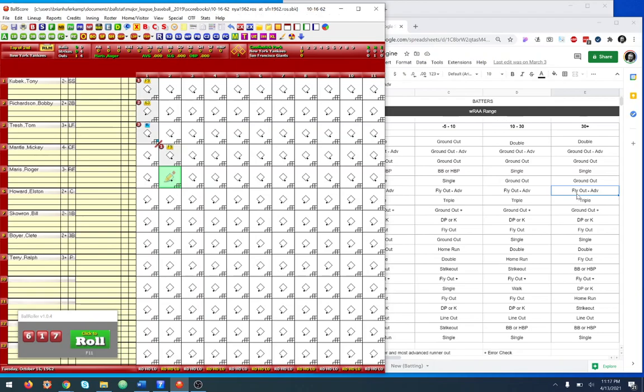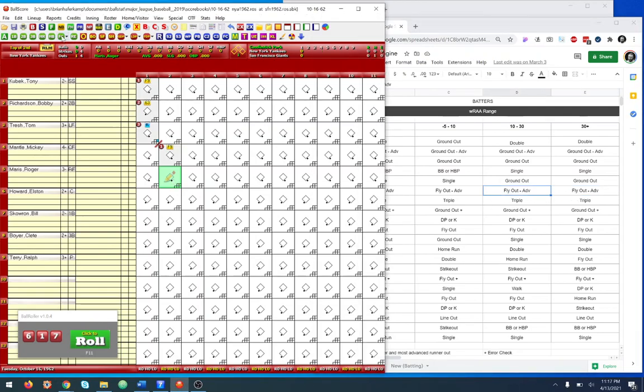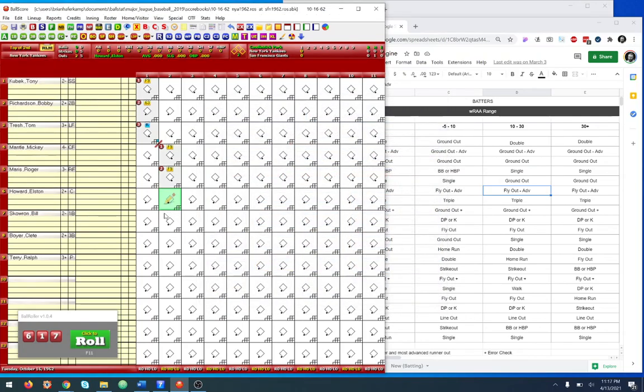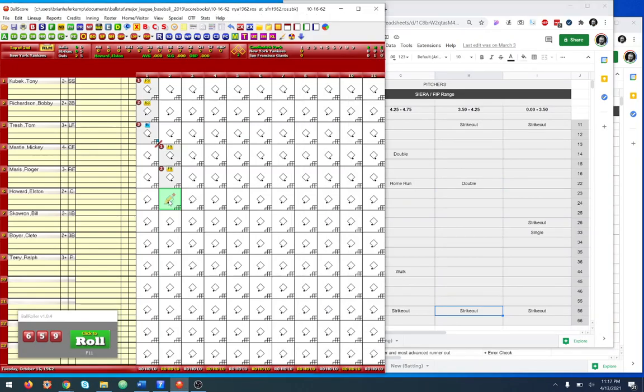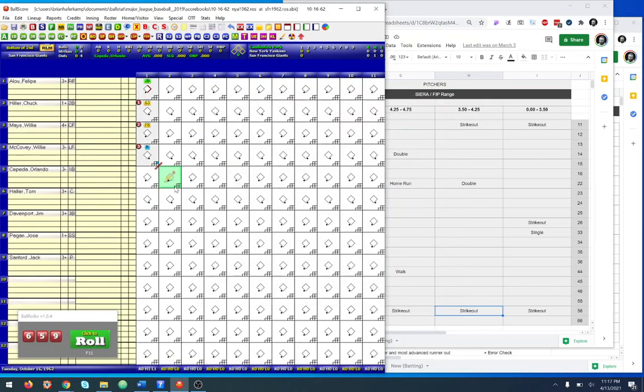Another 1-6. Same result, fly out to right field. So Sanford gets 2 quick fly balls, and it's 2 down in the inning with Elston Howard, the catcher, standing in. There's a 5-6, and a 5-6 is going to be a strikeout off of the pitcher card. So excellent start for Sanford as he gets a strikeout looking.